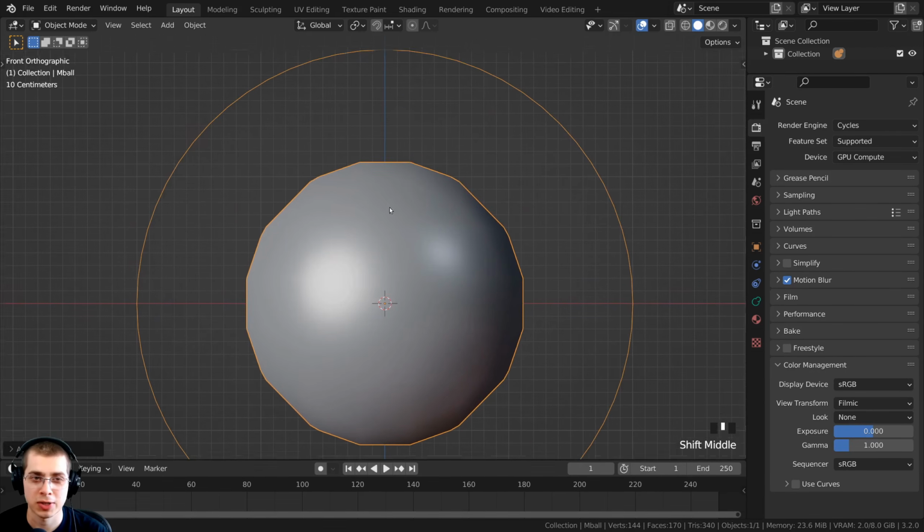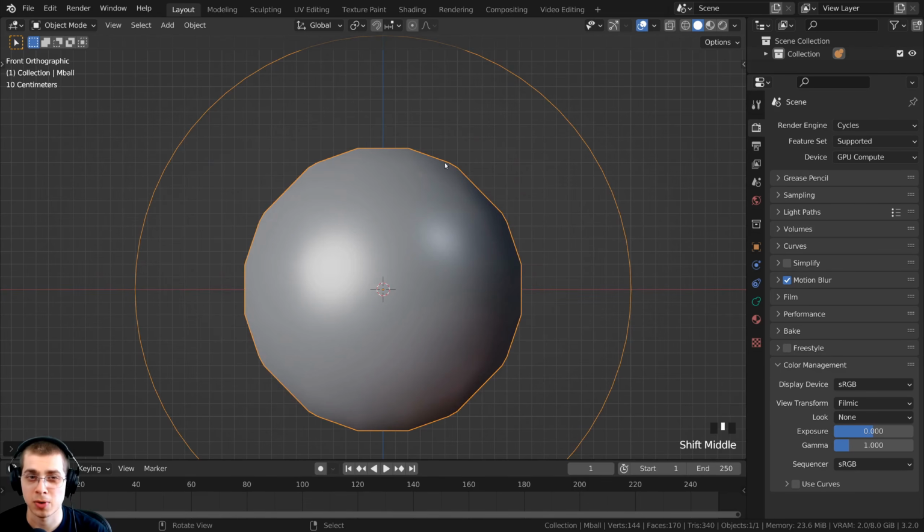Now if I zoom in here to the Metaball, you can see it is a little bit low quality on the edges, so I want to make it higher quality.